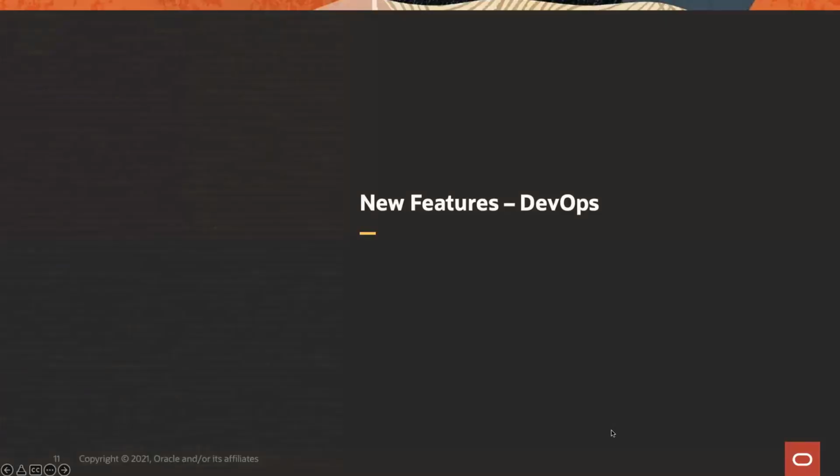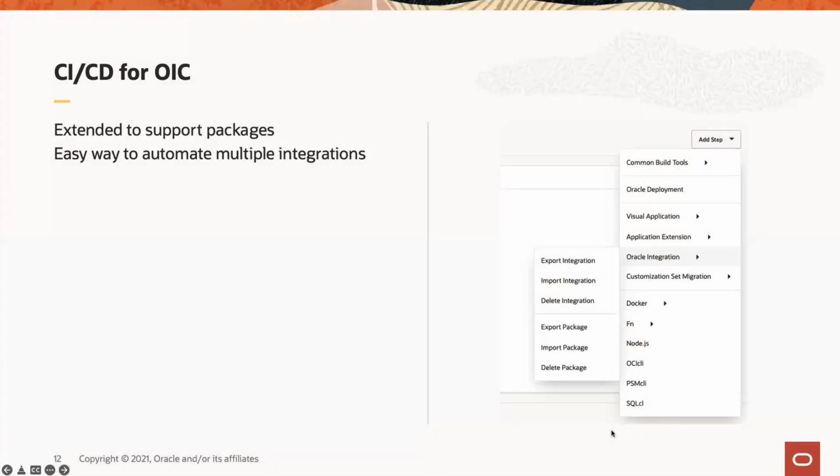And Visual Builder Studio, it's important to remember, is not just about visual application development. There's also a bunch of DevOps capabilities in there. A couple of the new things that we added: if you're working with Oracle Integration, we now support continuous integration and continuous delivery for those. We did this in the previous version as well. You were able to export and import integrations. In the new versions, you can also export and import packages of integrations.